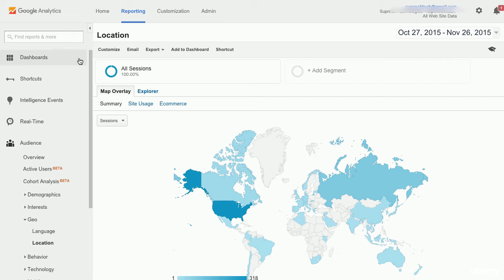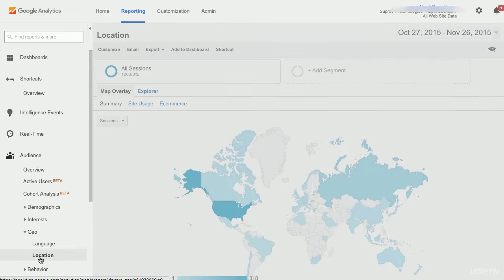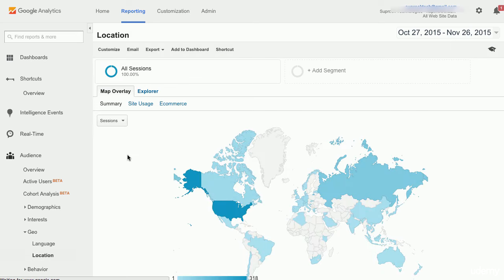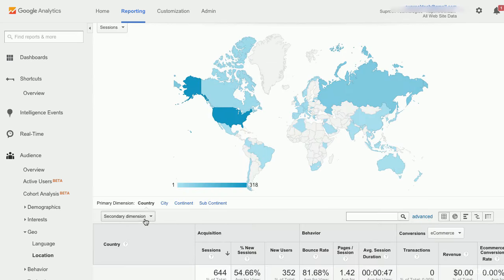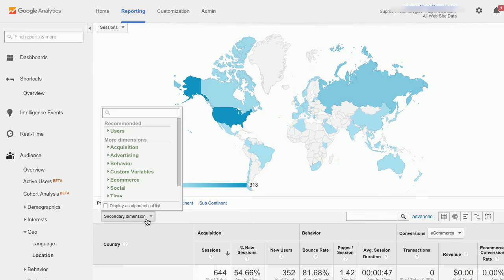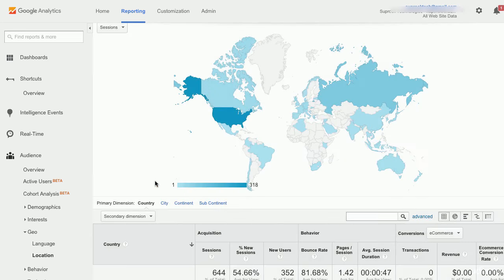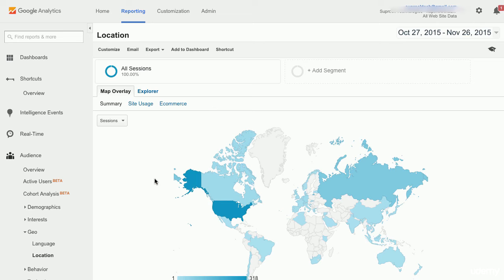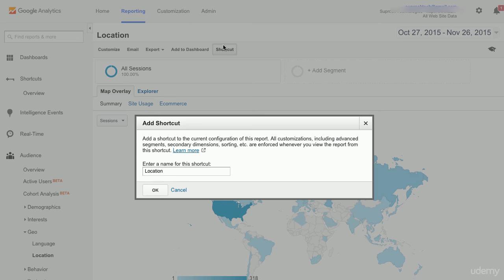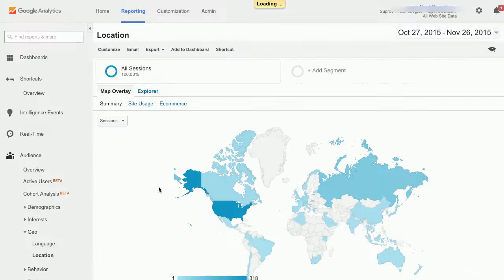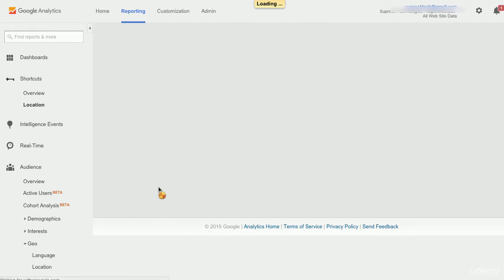So let's choose a report. We'll go back to the location report we looked at earlier. And from here, we can change the report if we want to, like add in another dimension. And once we're done, we choose the shortcut link above the report. And then we choose a name for the shortcut. We can just keep the auto name location for now. And then we click OK. Now, if you notice, the location report shortcut has been added under shortcuts in the left menu.